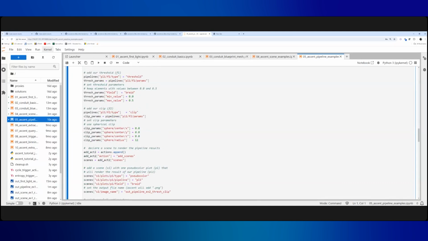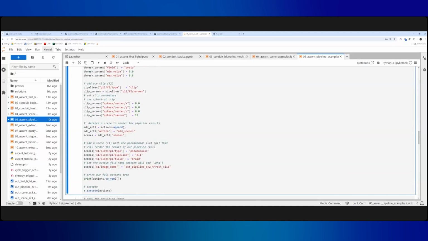Now we need to render the results of that pipeline. So we can add our scene. We will add a pseudocolor plot. We will render the output of our pipeline, make sure we pipe that to our scene, and then we will render out our braid field, and we will give that an image name. Let's look at our tree here.